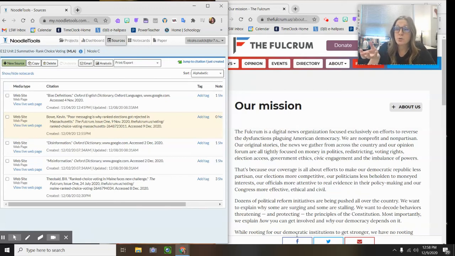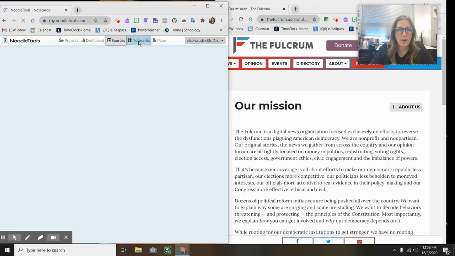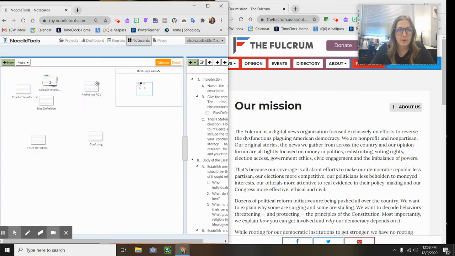All right, now that you have a source, you probably want to add some note cards to your research. And so what you're going to do is, up at the top of your NoodleTools bar, you're going to click on note cards. And you're going to see that you have kind of a desktop, is what they call it, a tabletop. And that's where your note cards kind of live. And then details is where you can see them listed out. So you want to create a new note card.